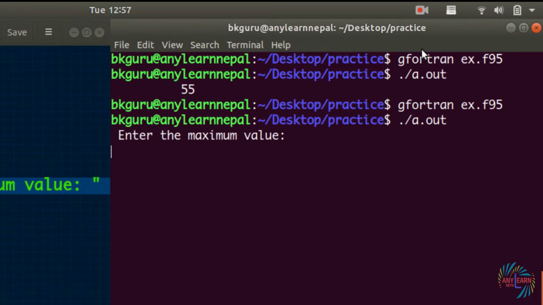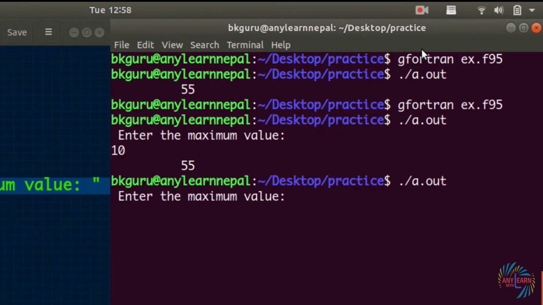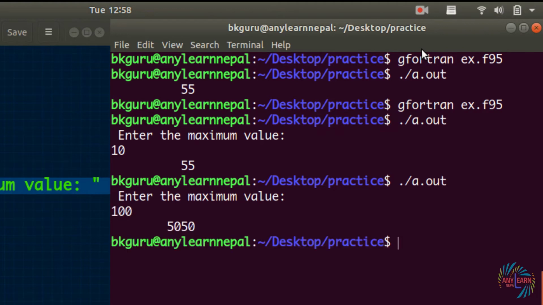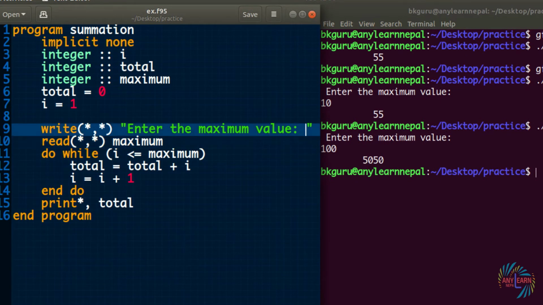Okay, so enter the maximum value. I want up to 10, so we got 55. Okay, I want up to 100, so we got 5050. So this is the idea of finding the summation using the do while loop.